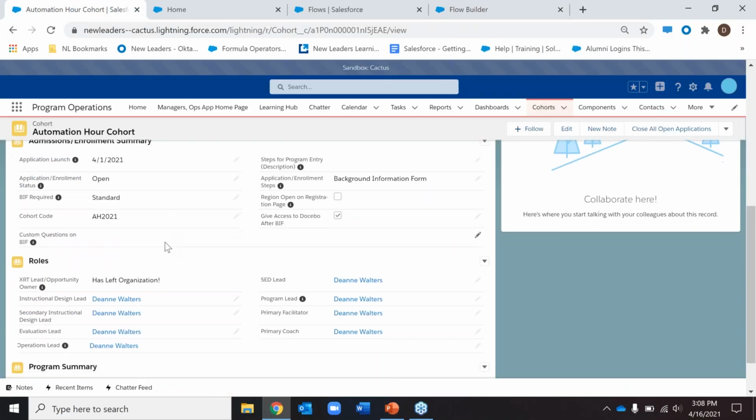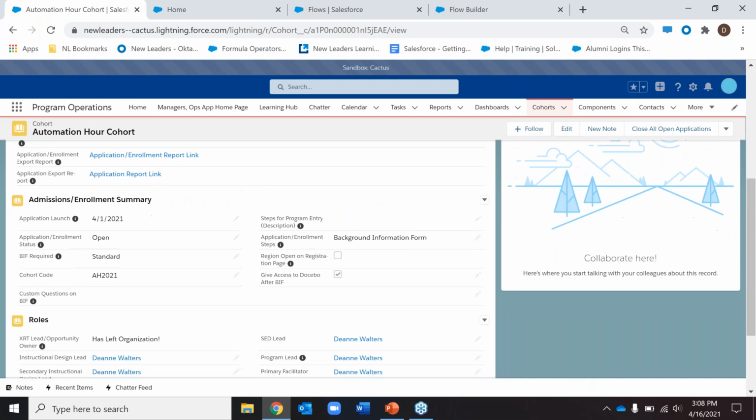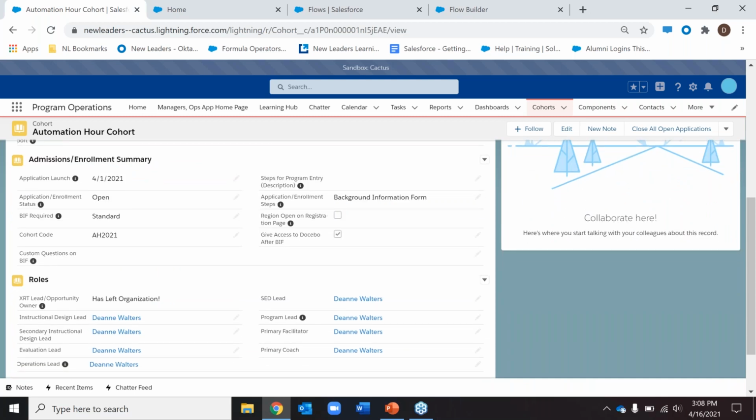So I'm going to start with the staff view. On our cohort record, we just have some basic information like the cohort name and the program start date, but where it really interacts with the flow is this admissions and enrollment summary section. One of the things we were thinking about was that our programs tend to be only open for registration for a specific amount of time. So we want to be able to stop people from being able to register.